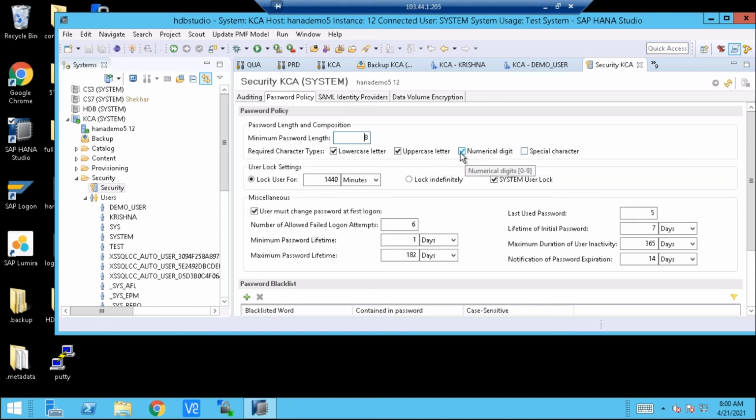For each password, you have 4 options: lowercase, uppercase, numeric, and special characters. If you want to keep only lowercase, it will accept only lowercase. If you want lower and upper, it will accept only lower and upper. But if you choose all 4, then each password should have one lower, one upper, one numeric, one special.